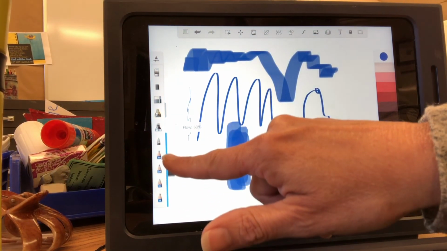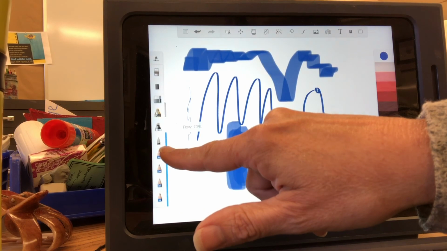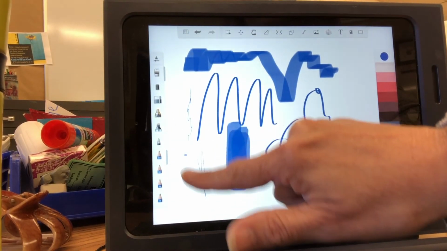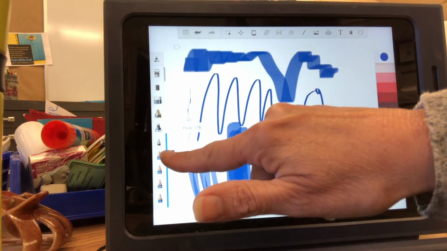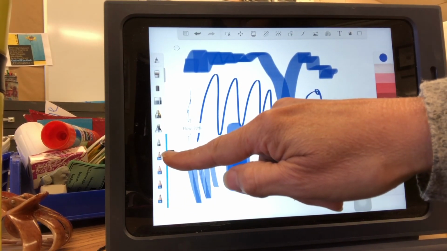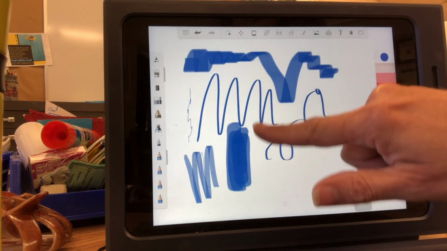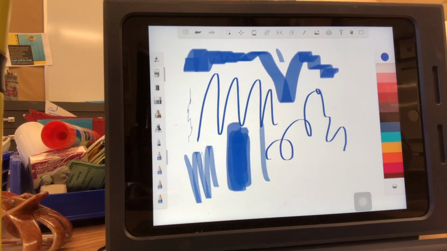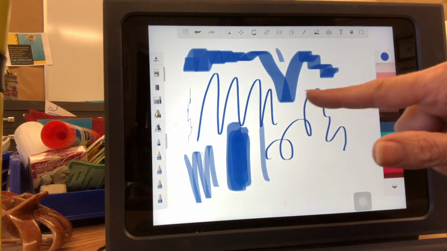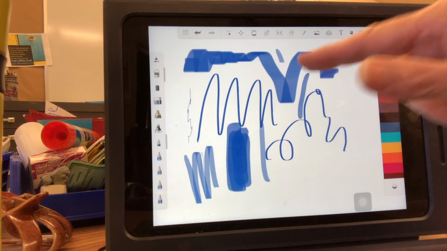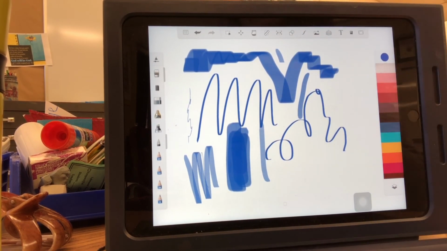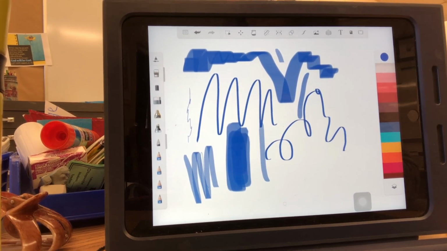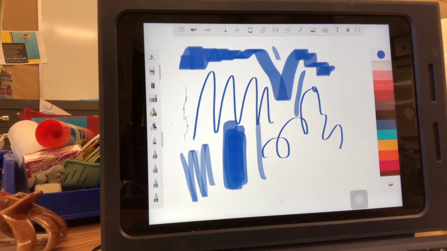I can also manipulate how much marker comes off on the paper. It was about 70%, and even the single mark is a little bit lighter than that one because it was turned up higher. And 100% looks like that. So it's a little bit lighter. So there are several ways you can manipulate the marks that you make depending on the tool that you choose.